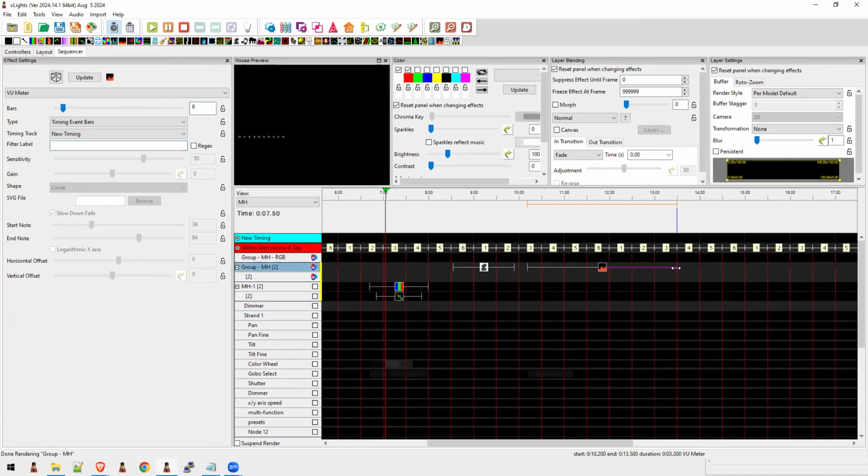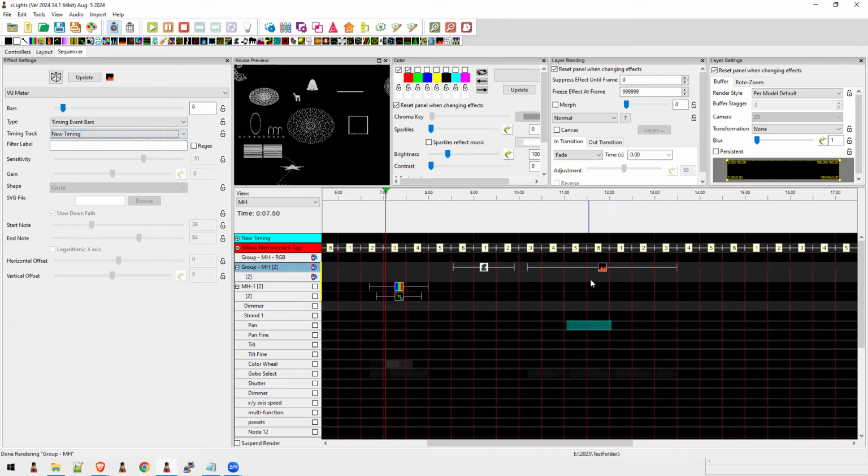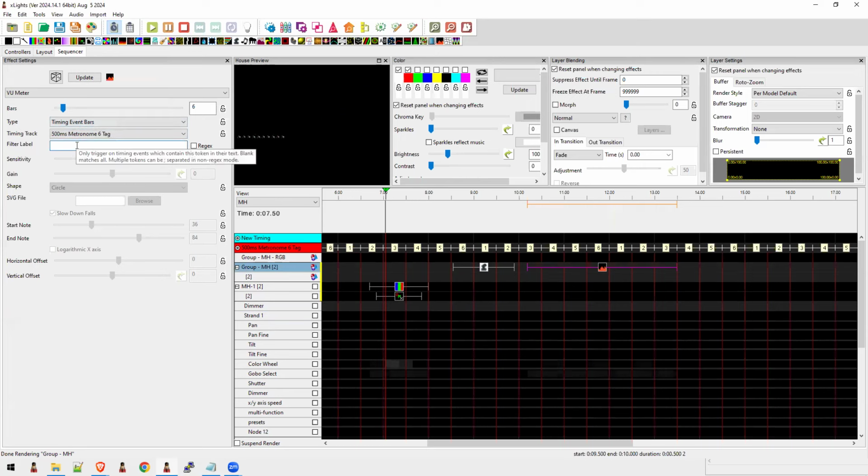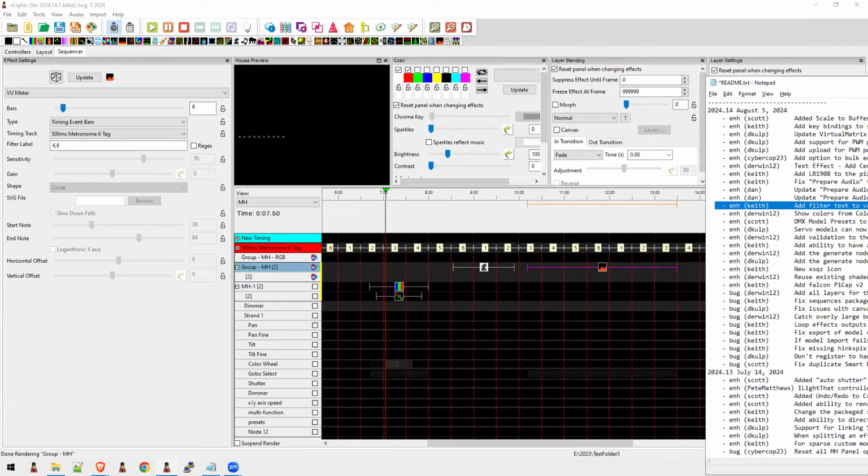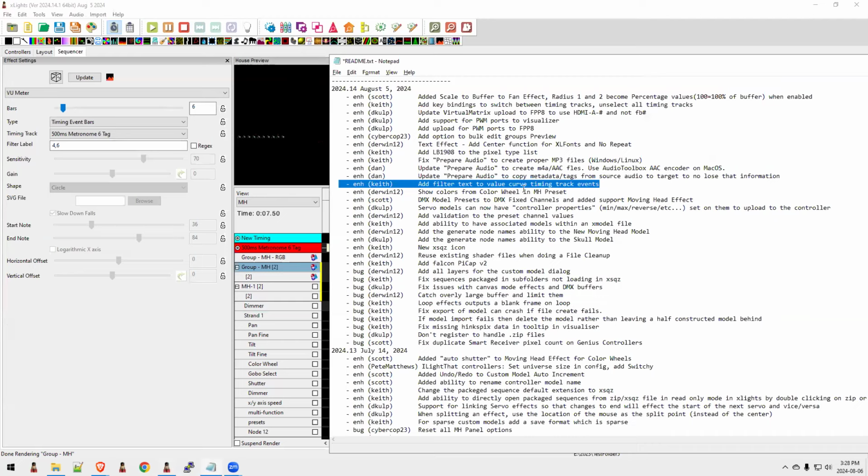You have the ability to say only fire on the metronome. First of all, I got to click off and back on. That will reload this little drop down. You have a metronome. I can say I only want it to fire on the 4 and the 6. And it will only fire on the 4 and the 6 from here. So you can filter it on whatever you want. And he's added this filter label to the value curves.